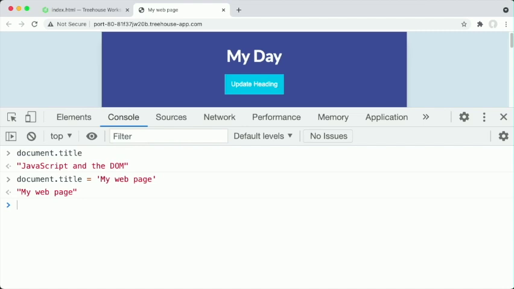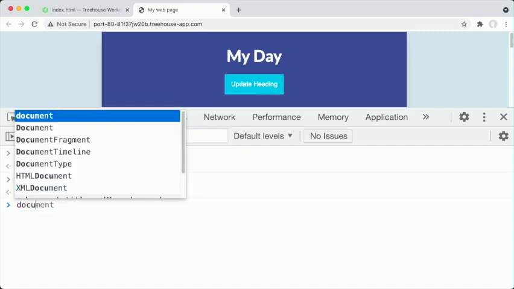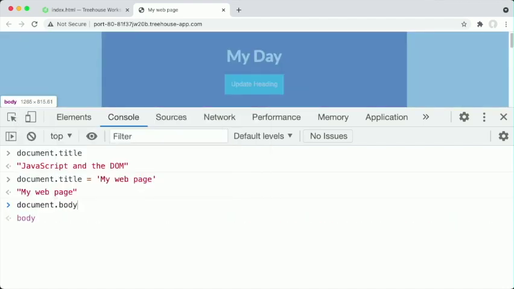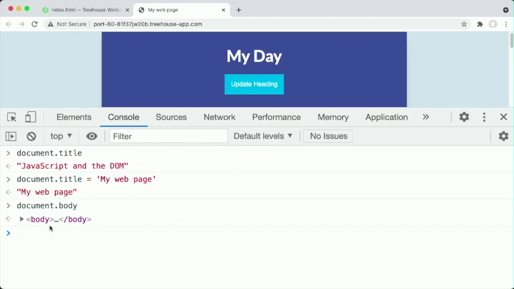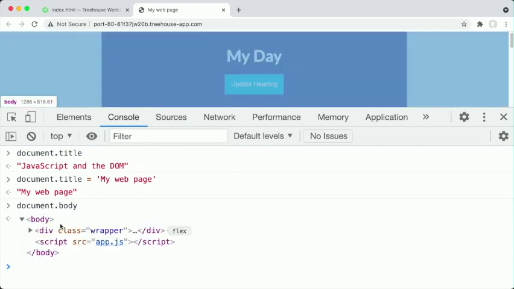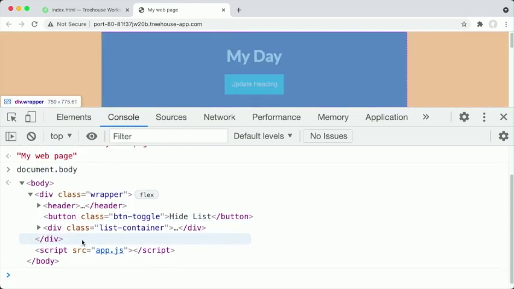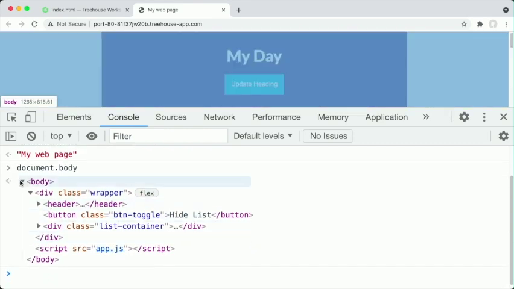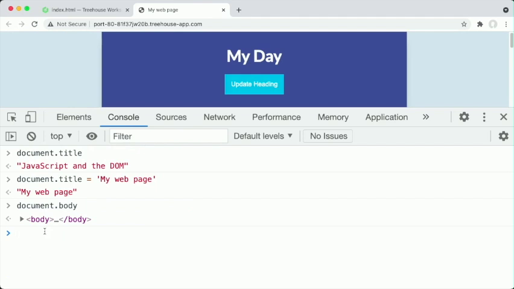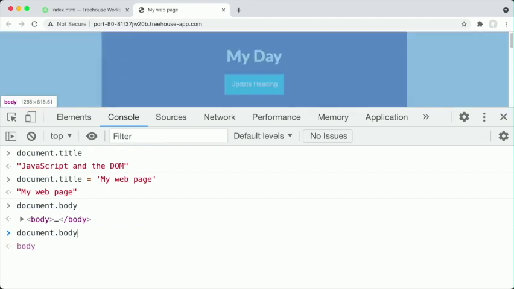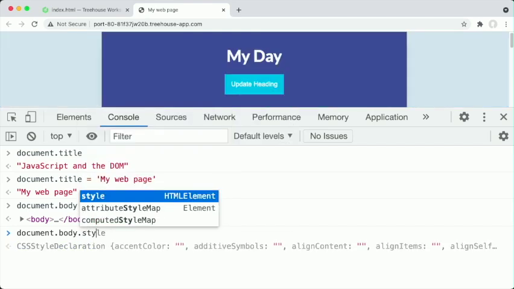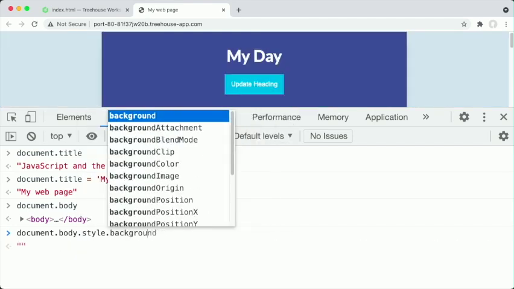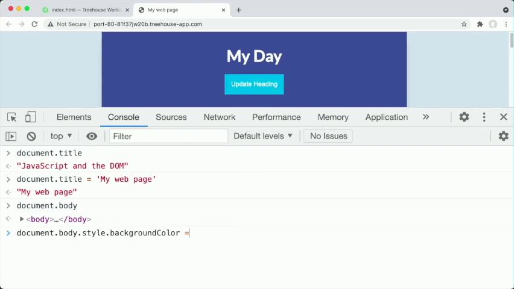To return only the body of the current document, type document.body. This returns an object representing the body tag of the current page and all of its child elements or nodes. And check this out. Once you have a reference to the body, you can change some of its style properties, like the background color, like this, document.body.style.backgroundColor equals tomato.